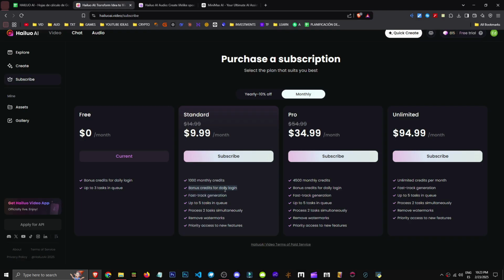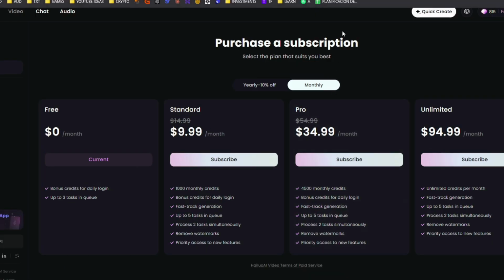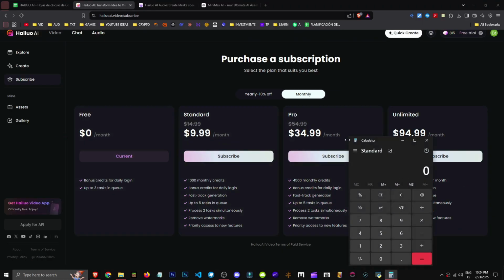We get bonus credits for logging in, faster generation, and up to 5 queued tasks. We can process 2 tasks at once, watermark free, with priority access to new tools. For $35 a month, which is pricier, we can generate 4,500 credits, okay? 4,500 credits sounds like a lot, but it's only about 15 minutes of video for 35 euros.